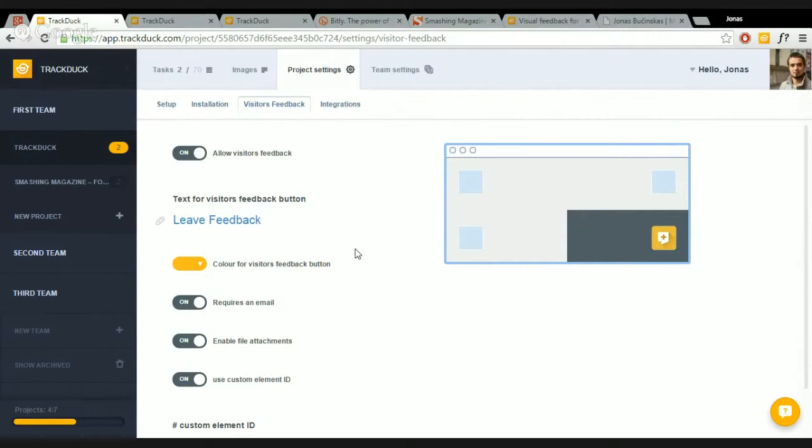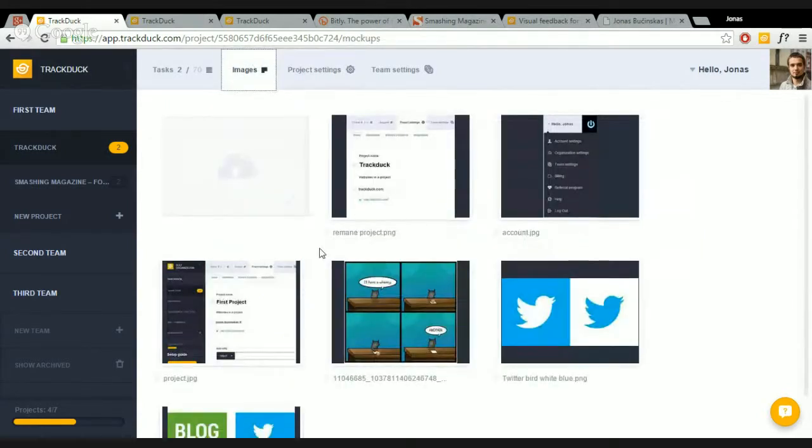and the websites. As I mentioned before, with TrackDuck you can also get feedback on image files and designs. So this is the section that you should be seeing right now on your screens. What you can do here is upload any kind of mockups, designs, banners, any kind of image files, and get feedback on them.